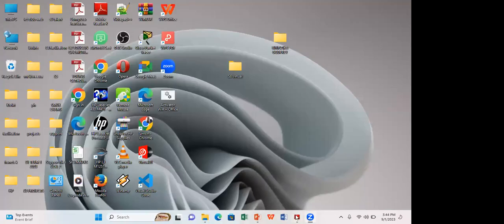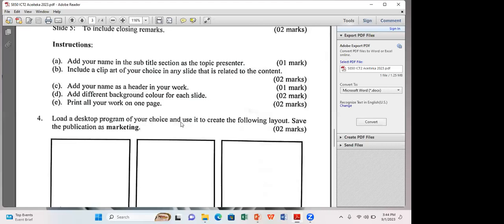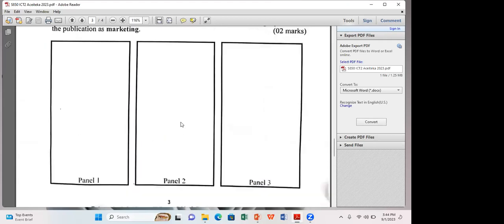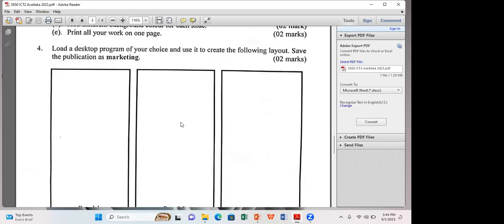Allow me to go for this desktop publication. The program of your choice. Use it to create the following layout.